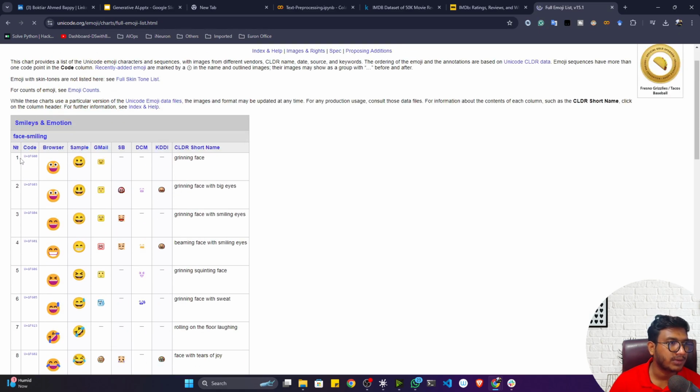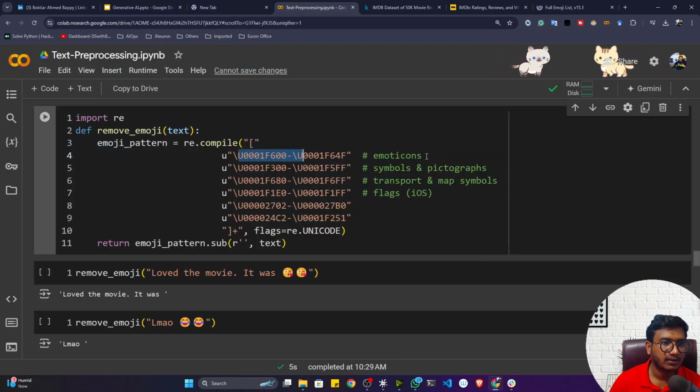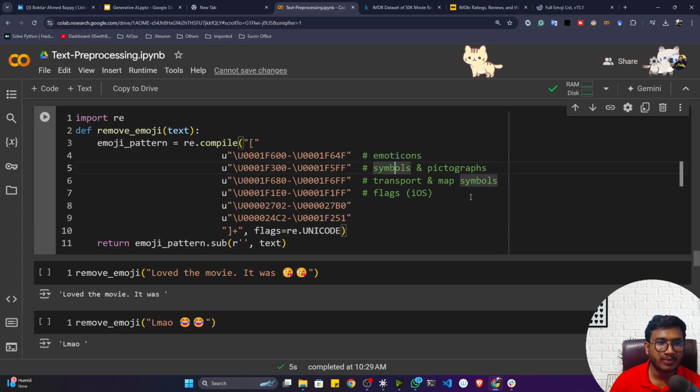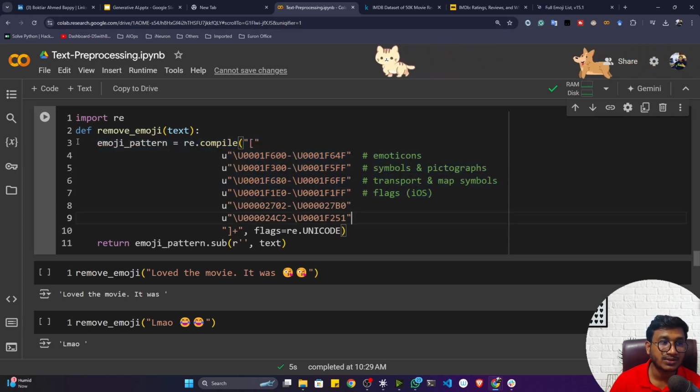Based on that, we are having the Unicode. Okay, Unicode character. So that's why I just collected some of the Unicode characters, like for the emotions, emojis, symbols, then pictographs. Then we're having transport, map, symbol, flag. So these are the emoji-related Unicode I collected here, and I just wrote a function.